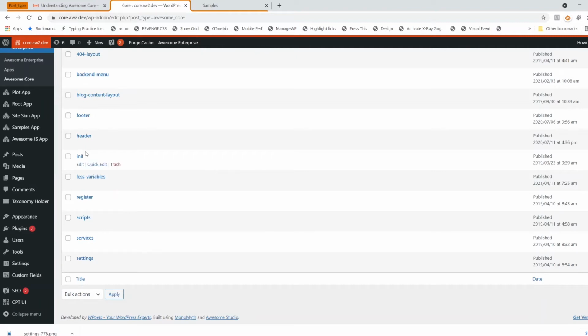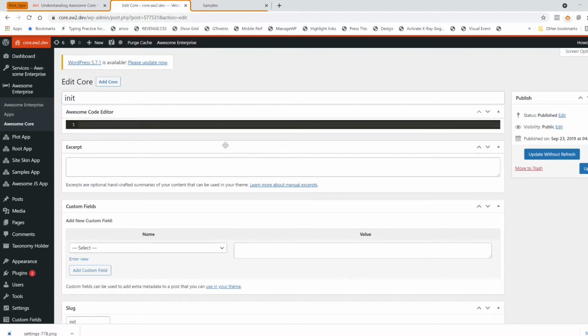So let's take an example of init module. The core init module gets fired whenever WP init event is fired. So any activity that you want to do during WP init, you can perform it here in the init module.